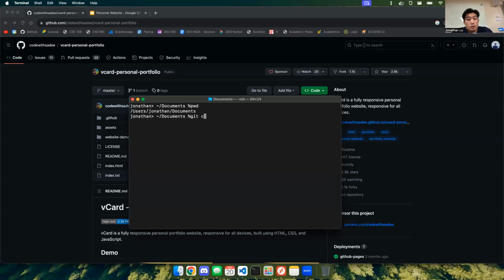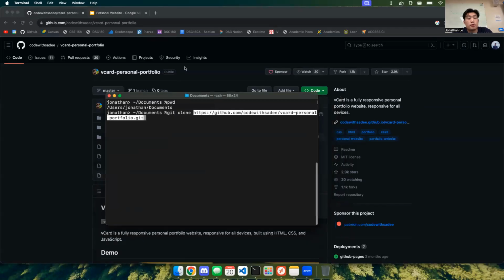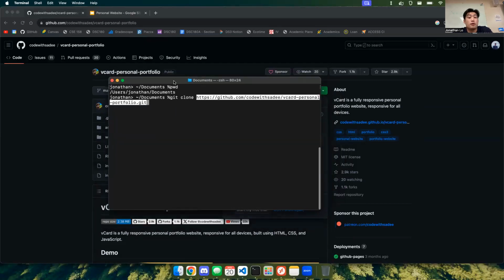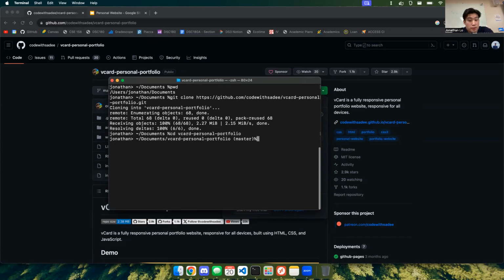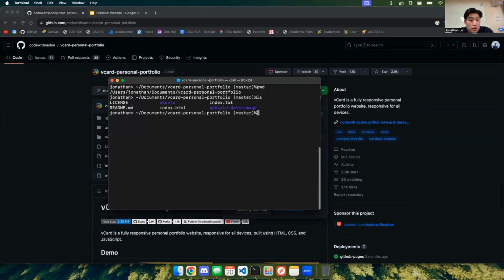I'm gonna clone it, git clone, and then I'm just gonna paste the link to the repository. This is also in the slides if you guys can't find it. Cloning it. And then I'm gonna cd into it, just changing my directory. And you can see the path up there. And here are the files that are inside it.